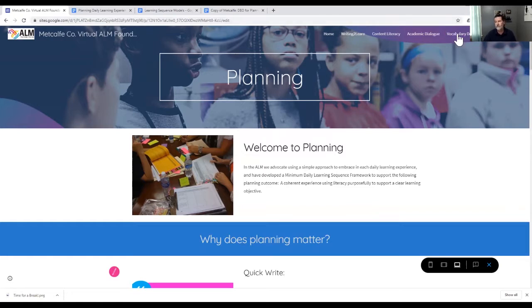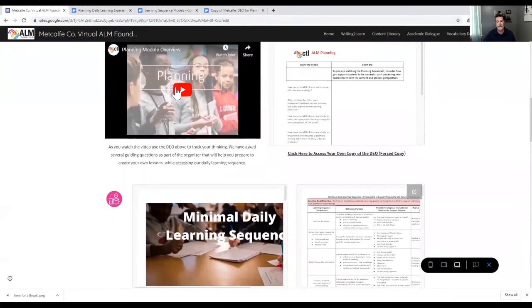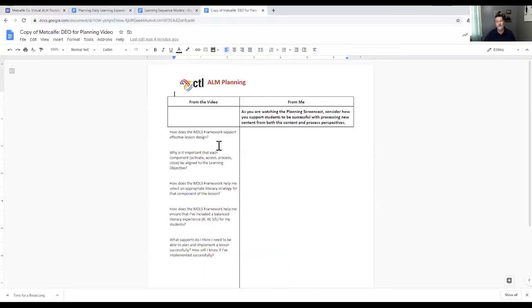You go to the Google site, you scroll over to the Planning tab, come down to this section. Here's the video that you're watching. Beside that is a double entry organizer. The double entry organizer is the structure we're going to use for today's reading comprehension strategy. You'll notice we give you some prompts on the left-hand side. That's where you add some of the thinking that we're sharing with you.